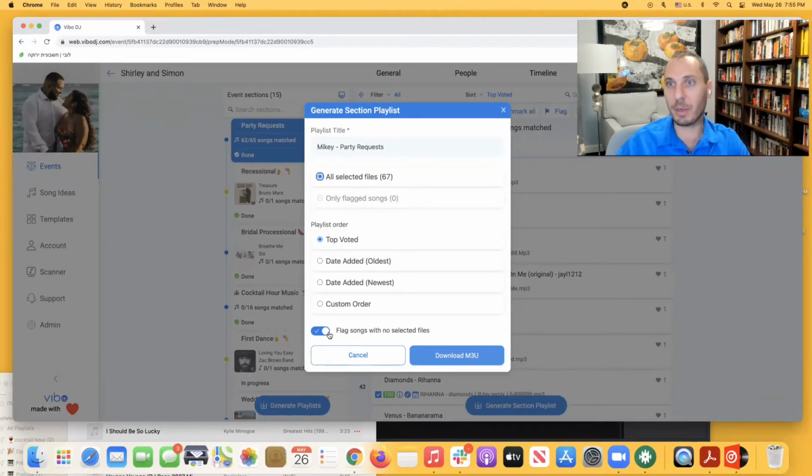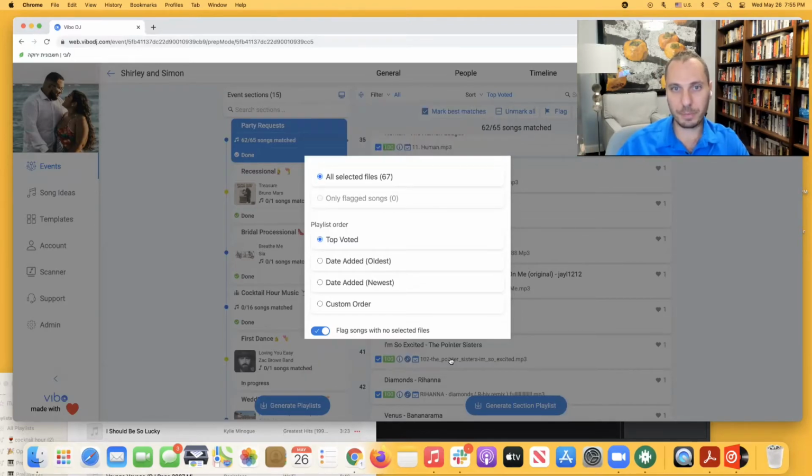It's just going to remind me which songs I need to go get, or, and this is going to be another really cool tip, you can also export the flagged songs only to streaming, like Spotify. So let's download this, and that's the end.